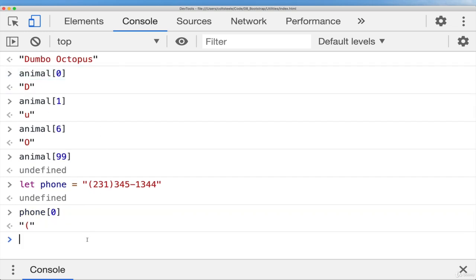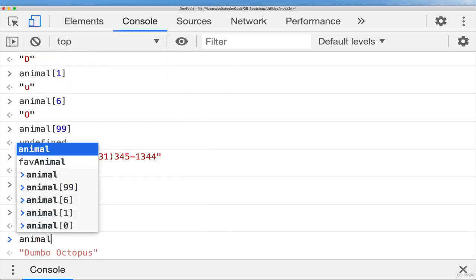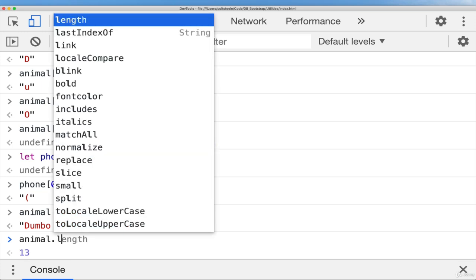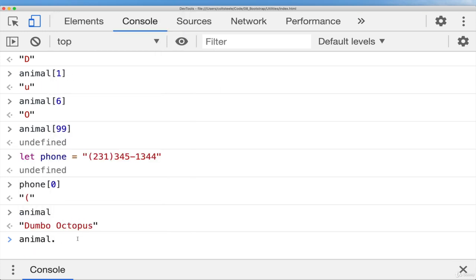The other thing you should know is that every string has a built-in magical property. We'll learn more about properties, but this thing called length. So here's my animal, and I can chain on after animal dot length. You'll see also, as soon as I type dot here, I get a whole bunch of autocomplete suggestions from Chrome.